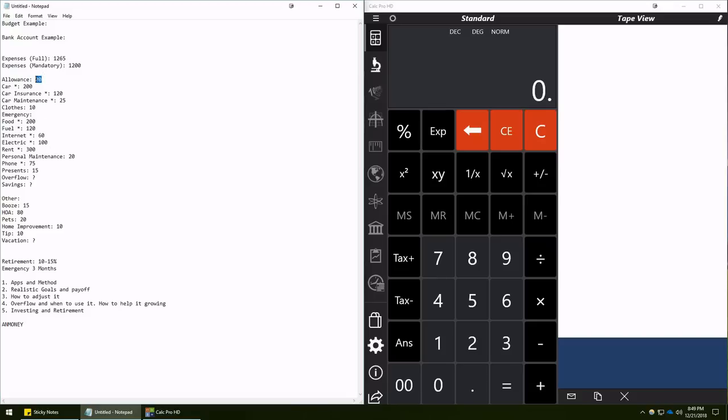So basically, every paycheck, let's say I got paid, $20 goes into allowance, car 200, car insurance 120, car maintenance 25, clothes 10. Certain accounts are going to grow, like clothes and allowance. They're going to grow. Don't touch them. You only spend them whenever you feel like spending them. If there's a hot new pair of jeggings that you just have to have, you only get those sexy jeggings when you have the money.